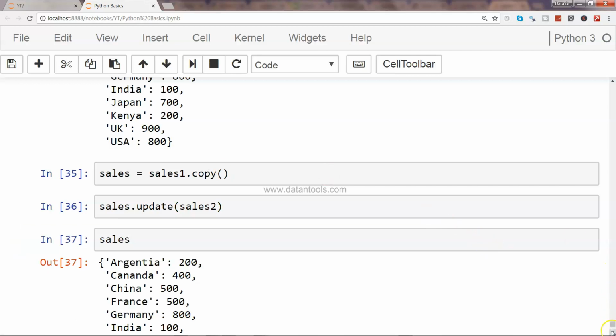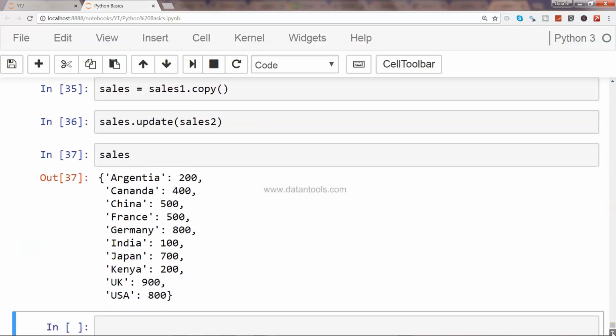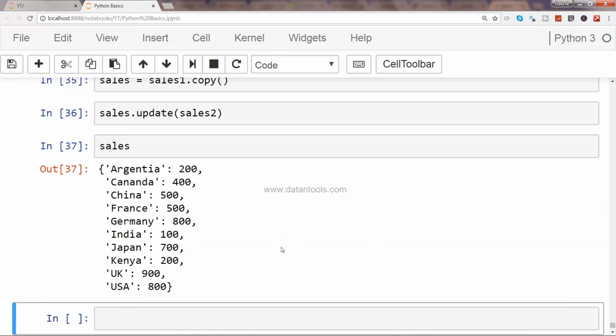So that's a method for those guys who are using a lower version of Python than 3.5, and you will see I have the values from both the dictionaries. So that's how you can concatenate or merge two different dictionaries into one.